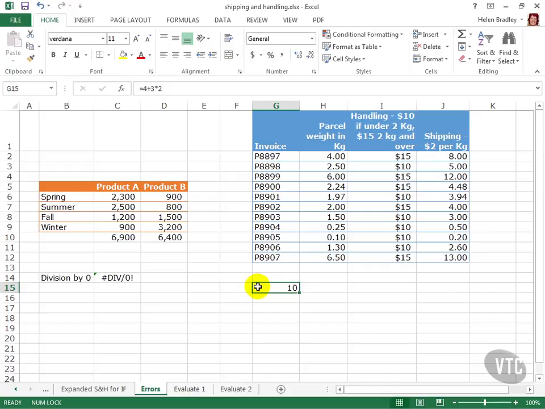Some errors will result in messages like the name or divide by 0. Some will give you a dash. Some will give you a triangle in the cell indicating an inconsistent formula, and others you won't be able to identify easily at all. There's always a potential for errors to occur in your worksheets, some obvious and others not. It's advisable to take care and always check your results carefully.